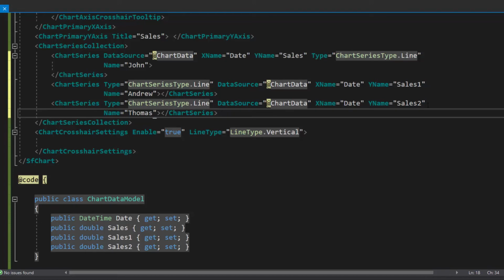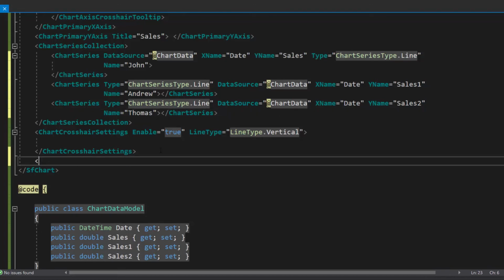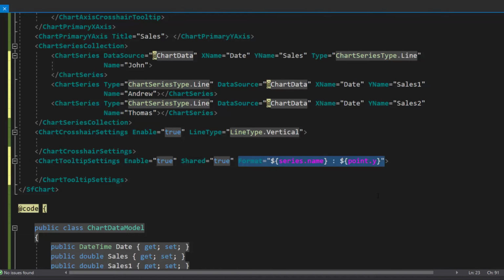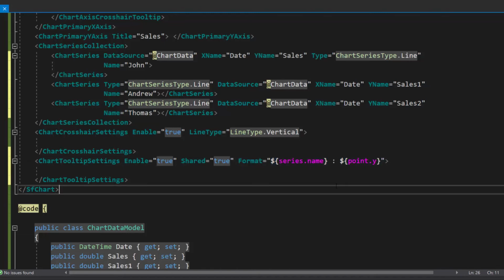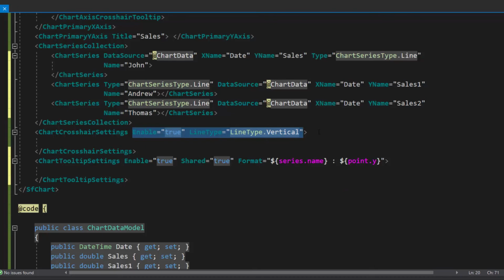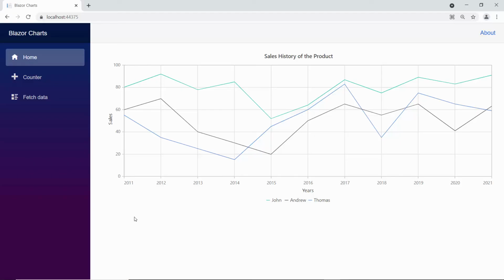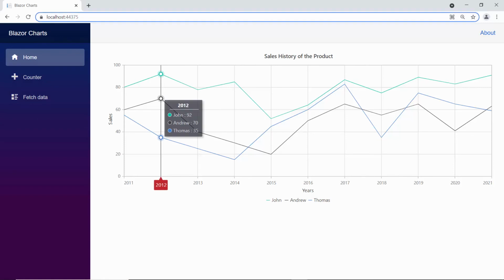To add the trackball feature, I need to enable the chart tooltip and shared option. So, first let me define chart tooltip settings tag and add enable and shared properties with the value true. Also, I am planning to format the tooltip. So, I will add the format property and assign a value like this. Finally, make sure that the crosshair is enabled and line type is vertical in the crosshair settings. You can see the line series chart showing sales information about 3 different persons.